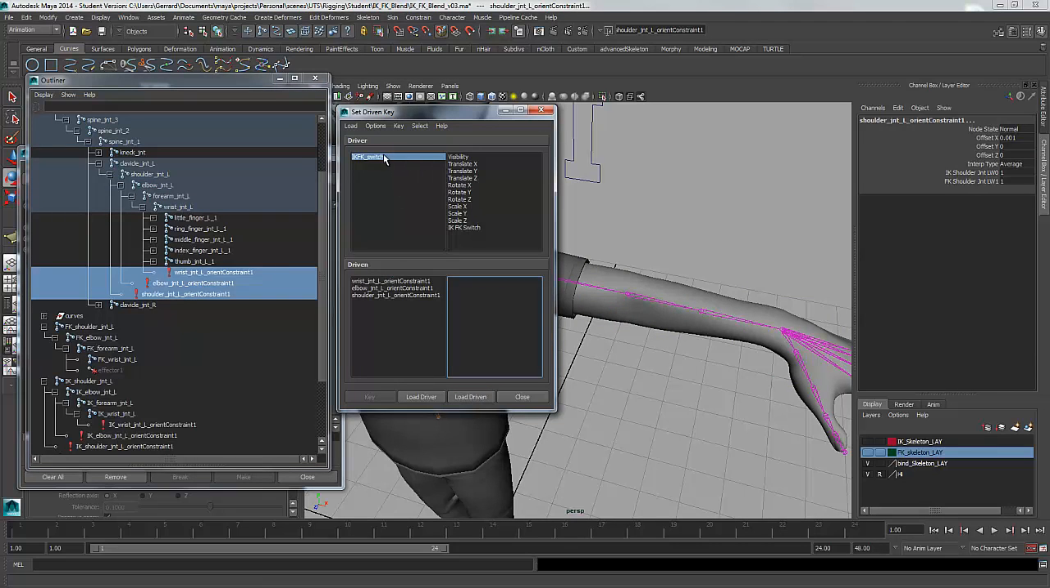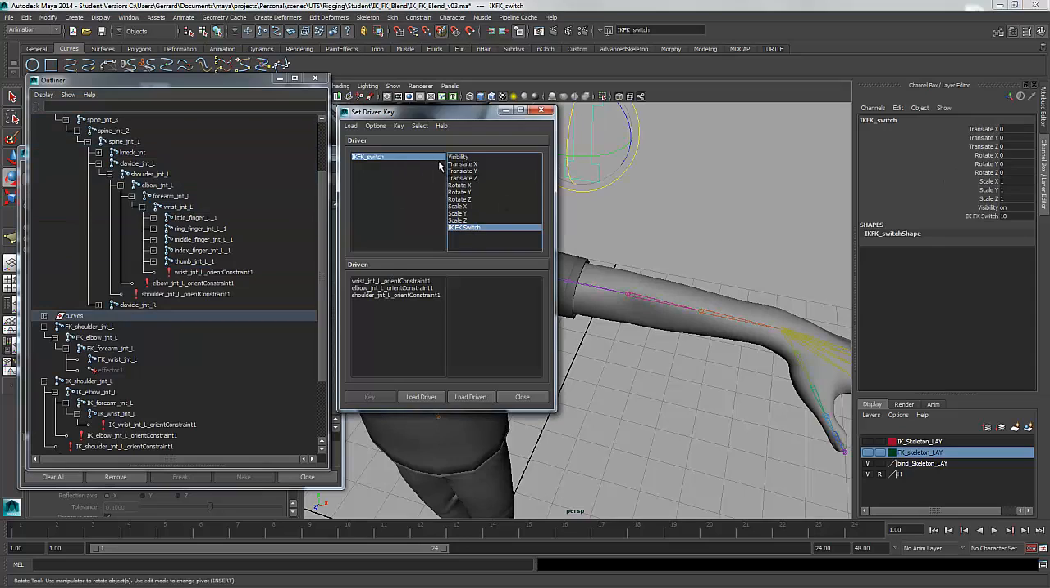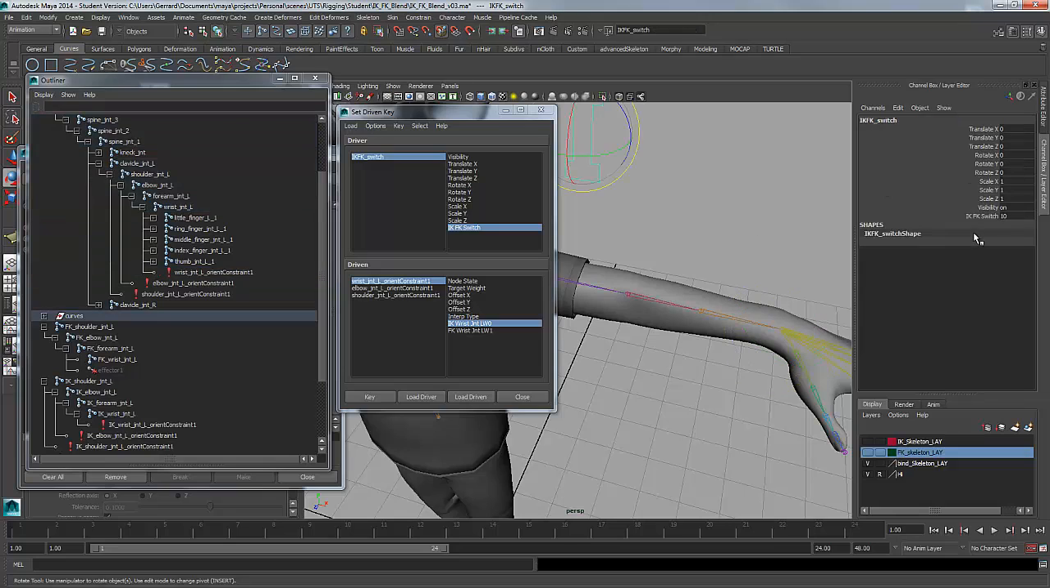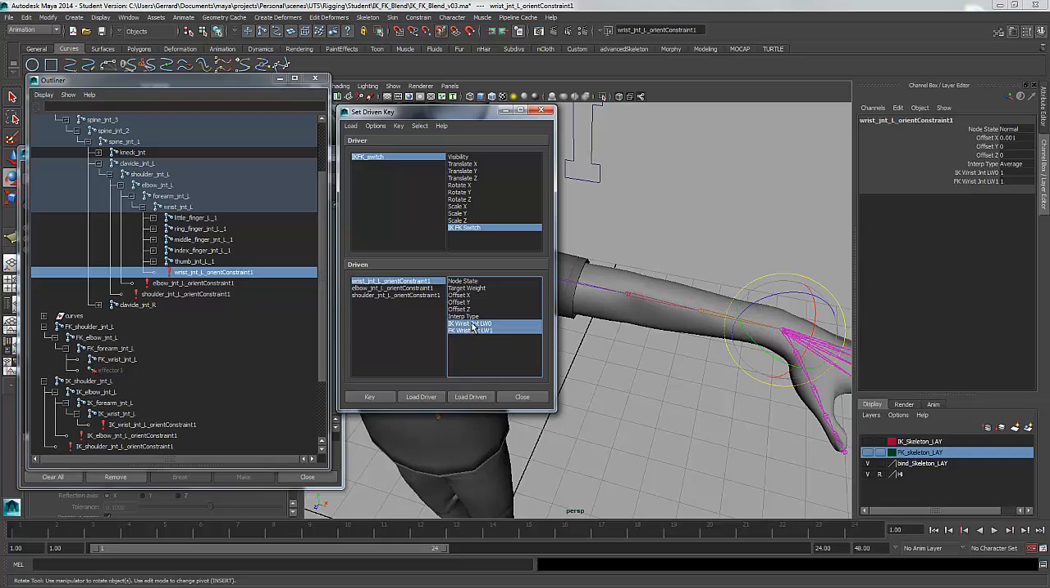So IK switch is the driver. Its value of IK, I just need to make sure that's selected. And then under each of these, we've got these values here, IK, FK. So what I want to have happen is I want to make sure that when this value is set to 0, my IK is in full control. So IK switch, IK FK switch, 0, wrist, and then I'm going to shift select both of these guys, so when I key them, I get both of them. I'll set my FK to 0 and my IK to 1 and hit key.